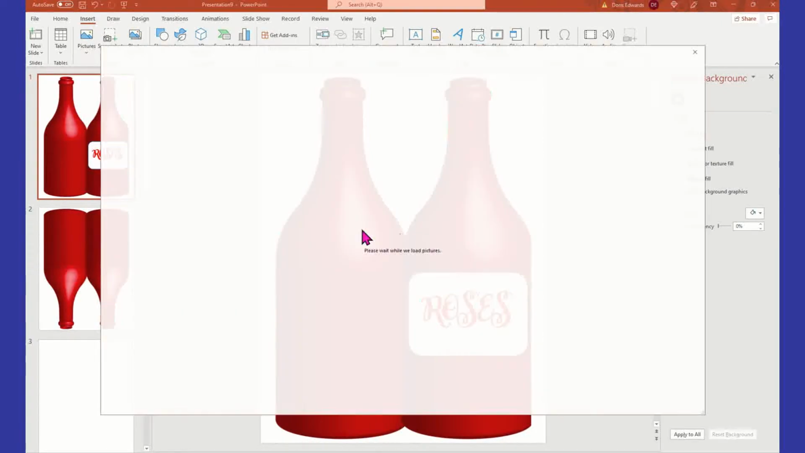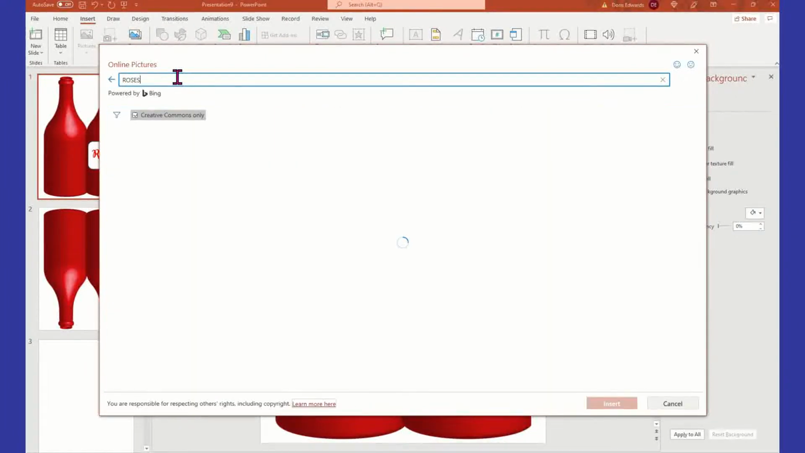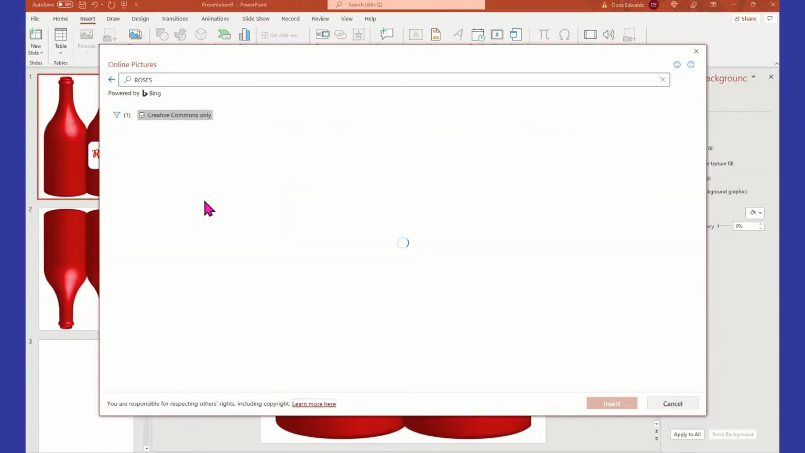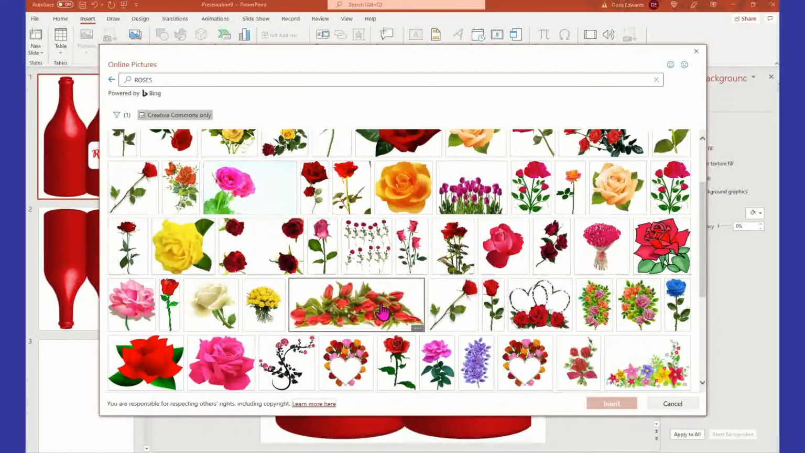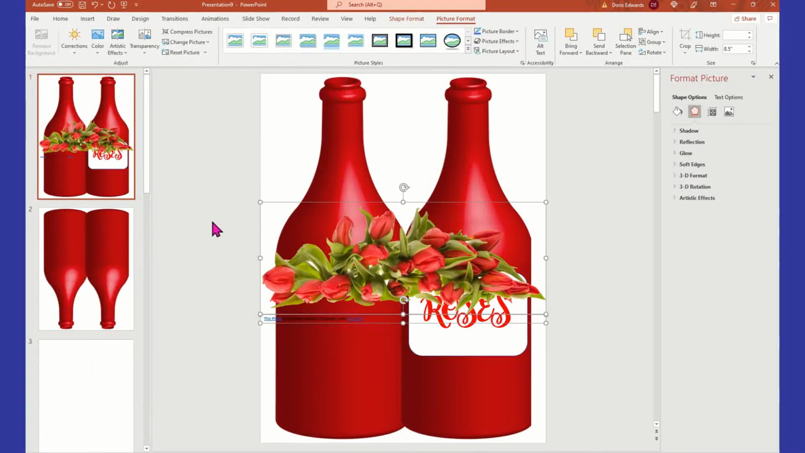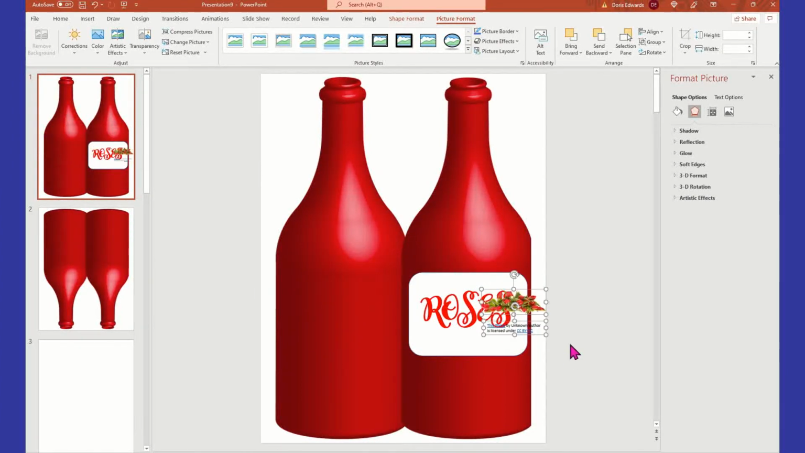This time I'm going to go with clip art. So I'm going to go back to roses and enter. I'm going to search for clip art. Oh yeah, this is better. Okay, so let's take these roses right here. Yep, perfect. All right, so I'm just going to size them down.